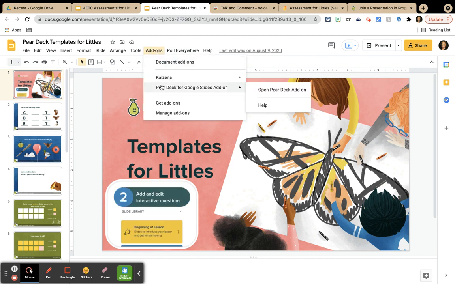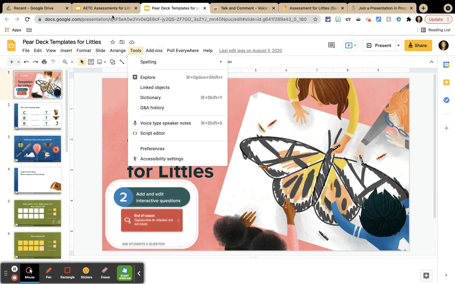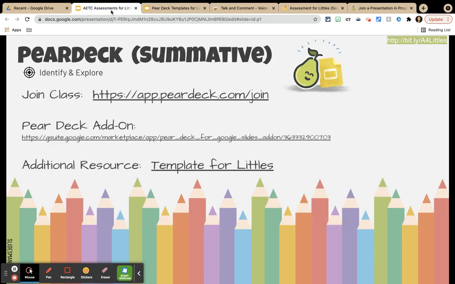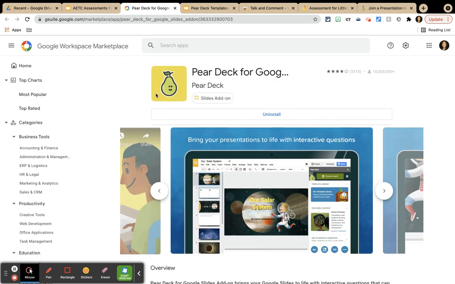Okay. So before I do that, I want to go to my presentation and show you that right here, this link here will take you to the G Suite store, where you're able to directly go in and install the Pear Deck add-on. You do have to install it inside of Google Chrome before you can use it, okay? So I gave you the direct link to be able to go in and do that.